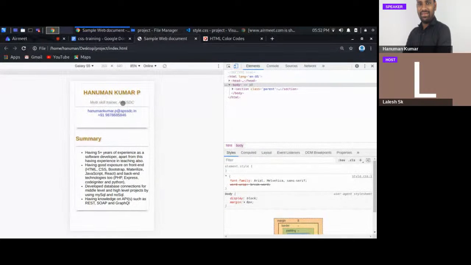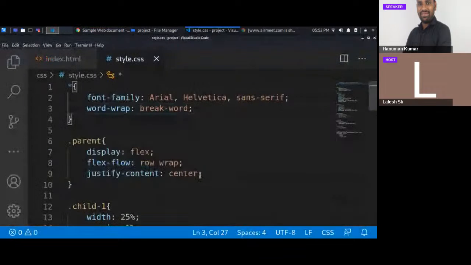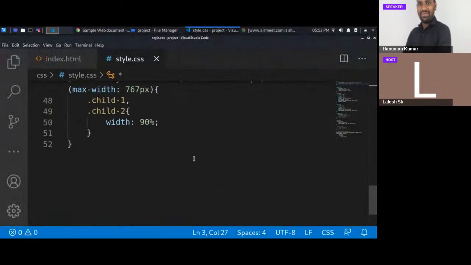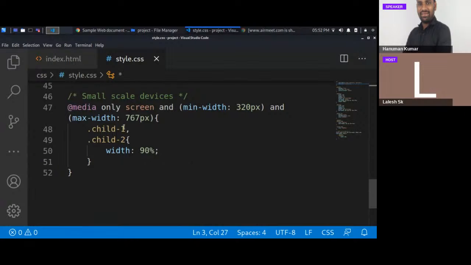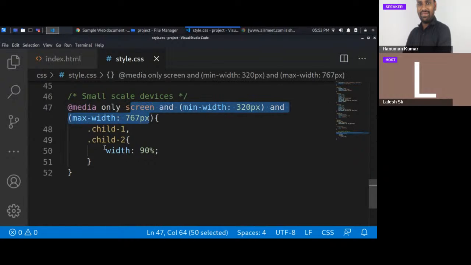So we are using full width in the mobile devices. We just write the media queries for mobile devices only. So for media only screen, min width is 320px and max width is 767px. Between these resolutions we can apply the measurements for child 1 and child 2.